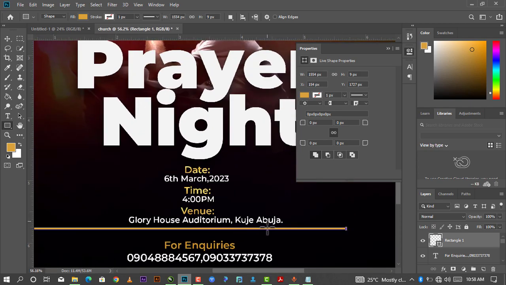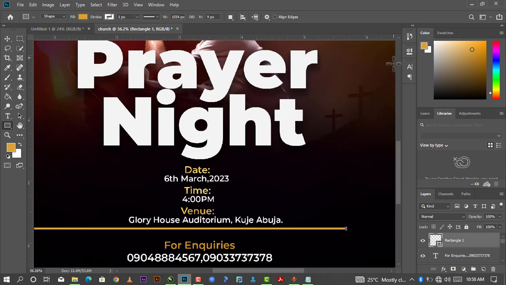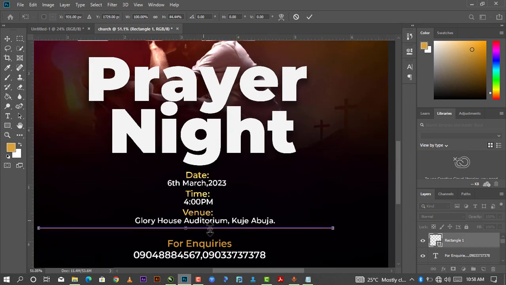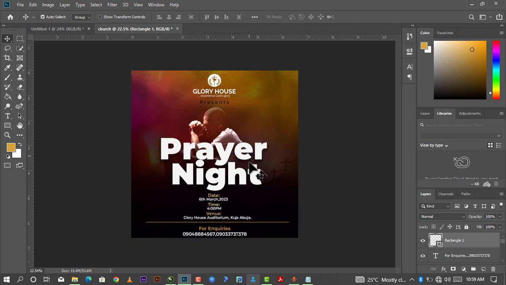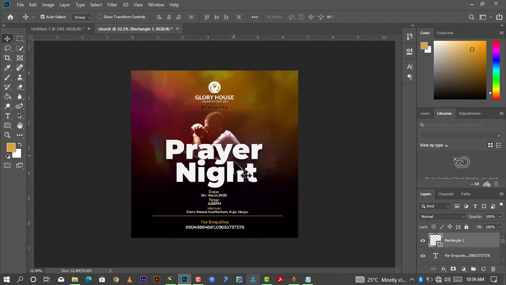I'm just going to reduce this, hold down Control plus T to transform. I think I'm going to reduce this a bit. Yes, this is okay for me, and I'm going to adjust this with my arrow key. Yeah, so guys, as you can see, this is okay for me. So guys, as you can see, this is how this particular church flyer design was designed.